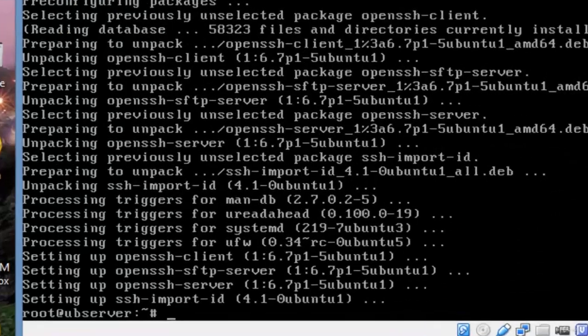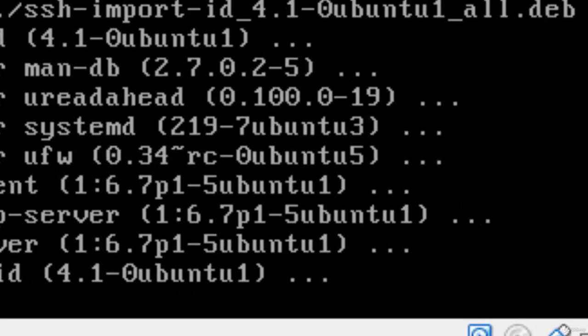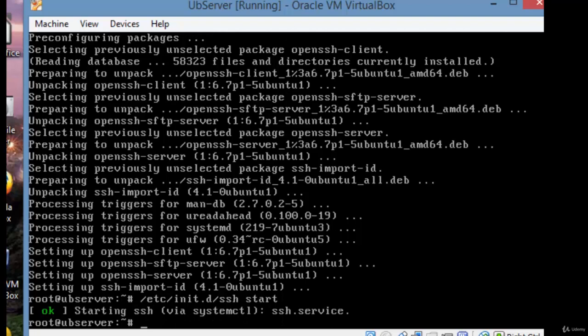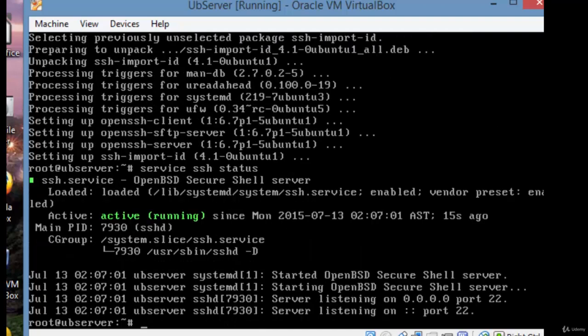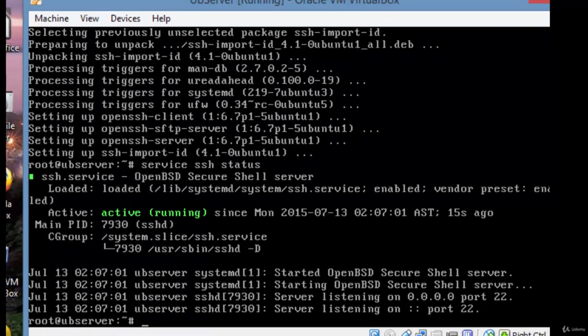The installation process begins. Now the installation process has successfully completed. As you see where it says UFW, it means that the system added the SSH port to the firewall. Now we shall start the SSH service by running the command /etc/init.d/ssh start and press enter. As you see, the SSH service started successfully, and to verify that the SSH service is running without any issue, type service ssh status and press enter. As you see, the SSH service is active and running. And by that, we have seen how to install OpenSSH on Ubuntu. Thank you for watching and see you in the next lesson.